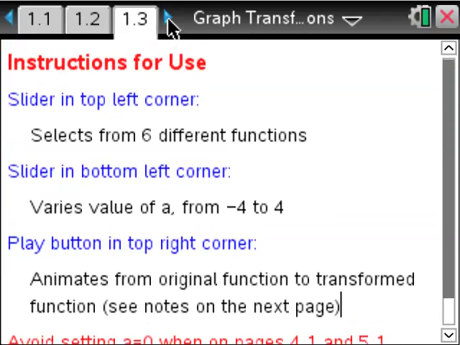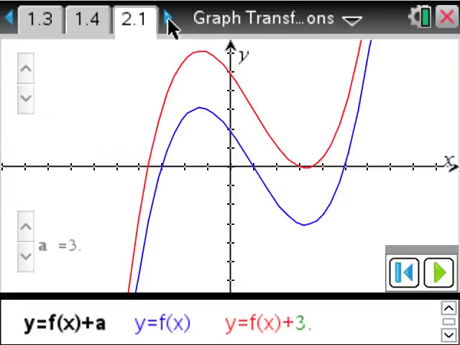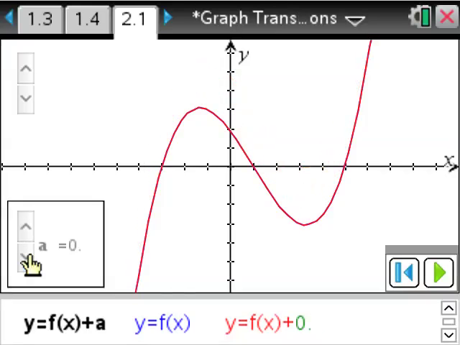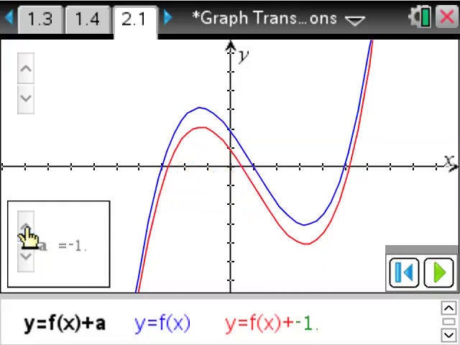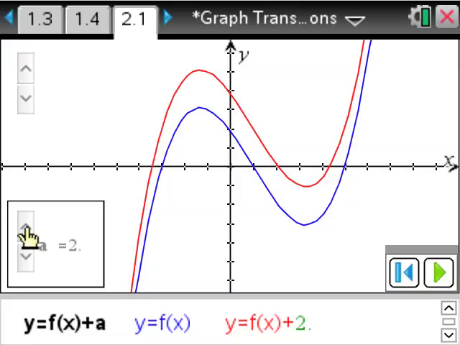and if we go ahead and look at page 2.1, we can see them in action. Okay, so what we have happening here is we have two functions. The blue function is the starting function, the red function is the transformed function, and if we change the value for a, you can see that effectively it has the effect of a translation vertically and only vertically.